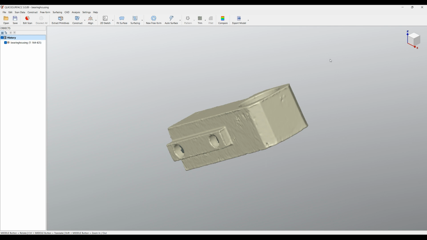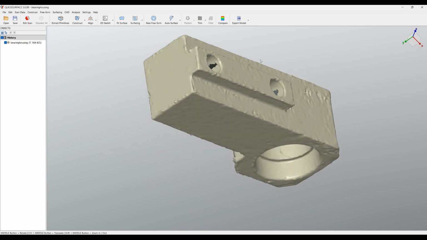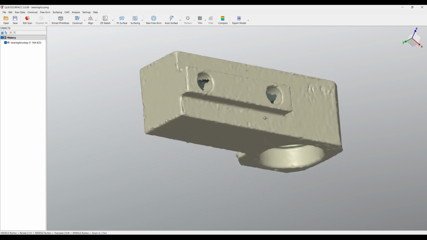I would assume that you have already watched all of our tutorials, so I will not go into details about how to navigate, and I assume that you have some basic knowledge about QUICKSURFACE. What I want to do as a first step is make sure that the object is aligned. For this reason I need to extract the planes at the bottom, on the side and the other side to be able to align the object.